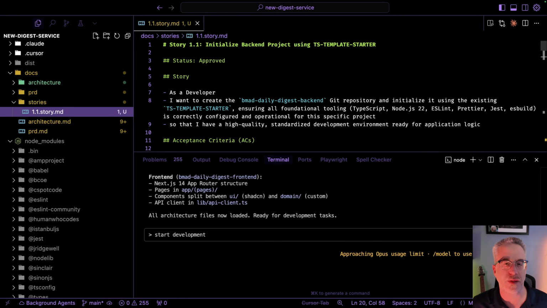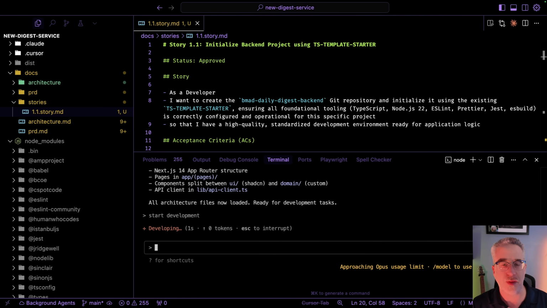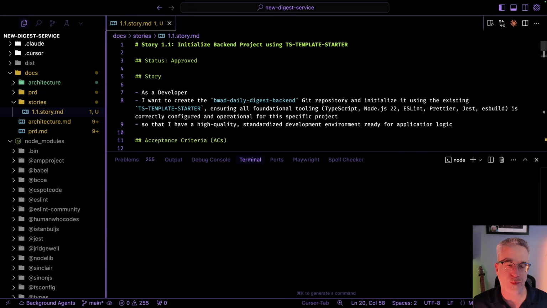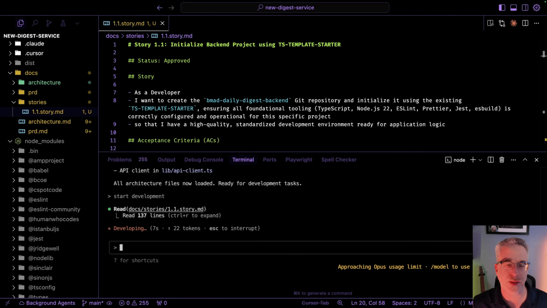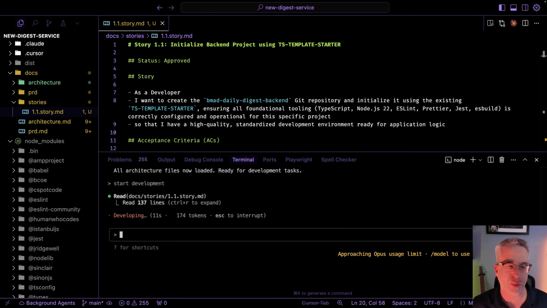But it's also going to make sure that it finds one that's in the approved status or in development. If something is in draft or done, it will halt and it will say that it can't find the story to develop. But if I do start development, hopefully this will find that story. Now, you can see right there, it did find the right story and it will notice that that's approved and it's going to start developing.